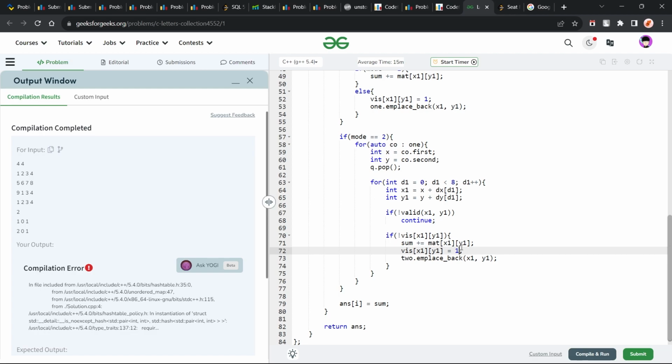Sum plus is equals to some value. I marked it as visited and I'm placing back. So for coordinate in 1, I'll mark coordinate dot first, coordinate dot second as unvisited. For coordinate in second, okay, so this is 2 actually.